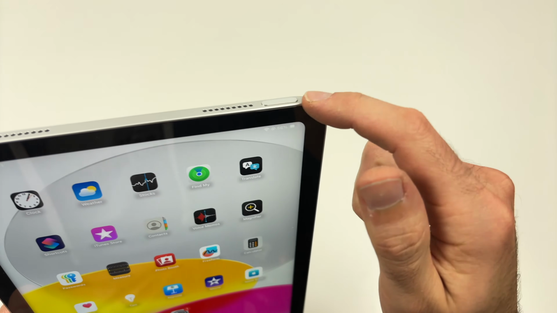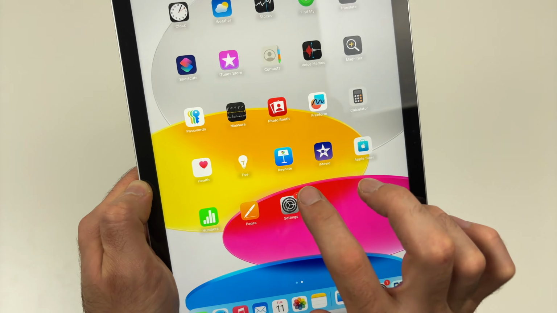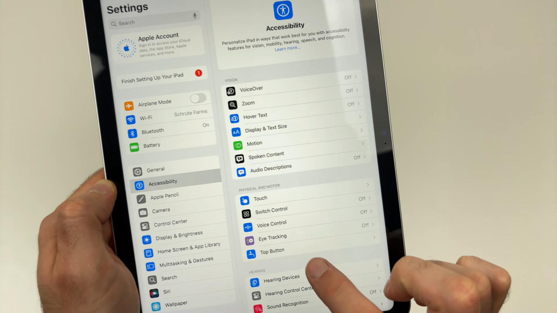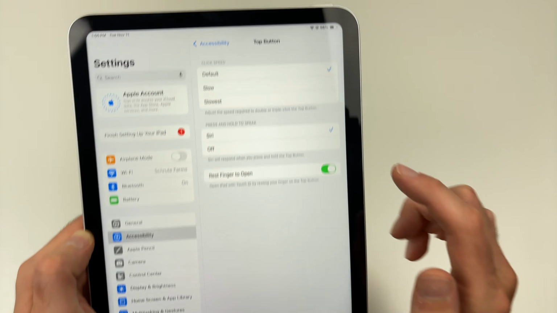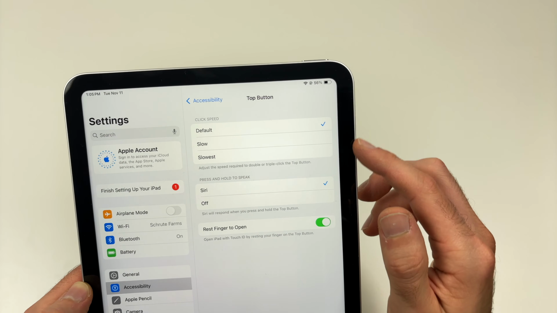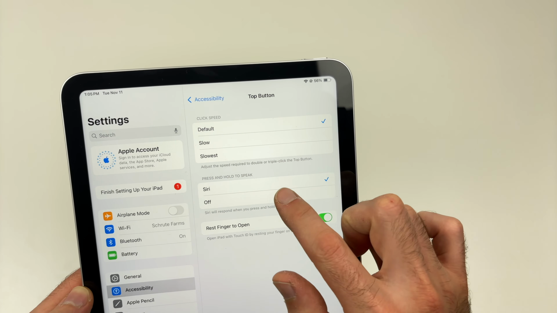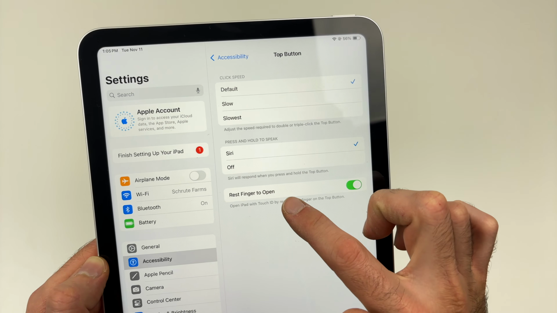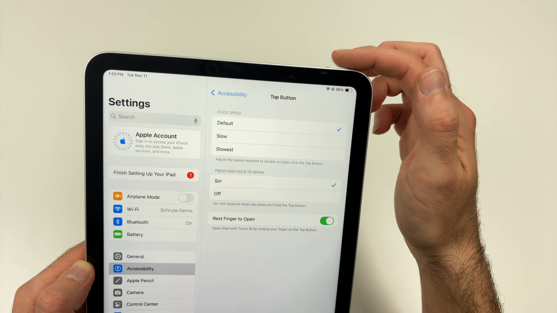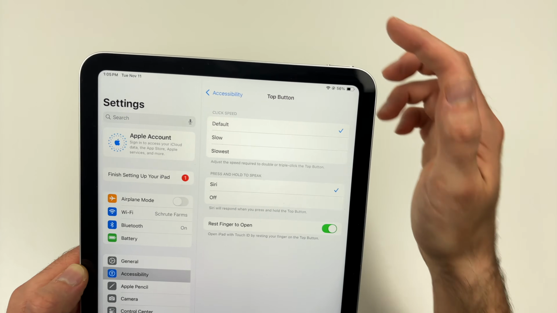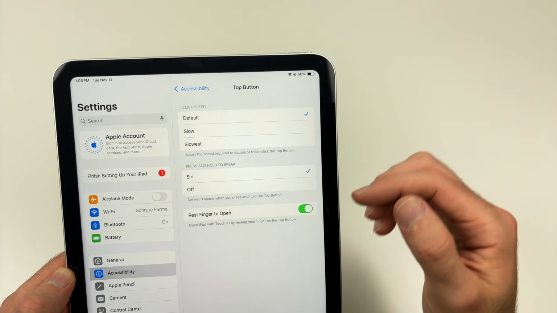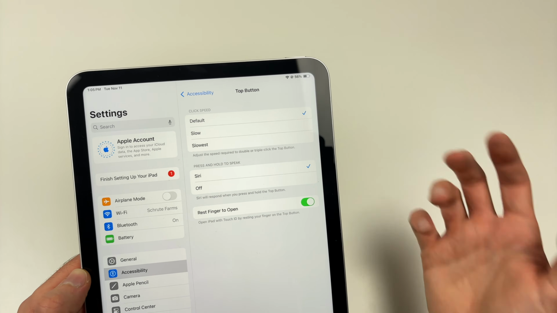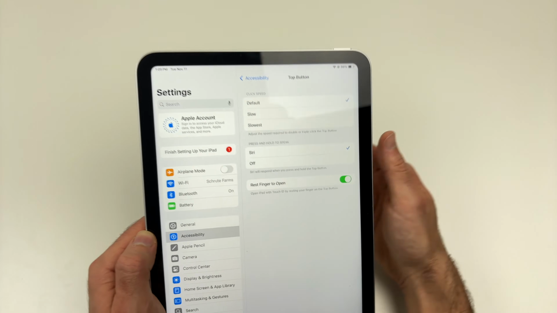And talking about this top button, you can also go into the settings of your iPad, select accessibility, select top button, and you'll be able to change a few different things. So click speed over here, press and hold to speak to Siri. If you want to turn this off, you can click off over there, or rest finger to open. So instead of tapping on the button to click it, you can simply rest your finger on it, and it will be another way on how to wake up, how to open your iPad if you don't like to click that button for a reason.